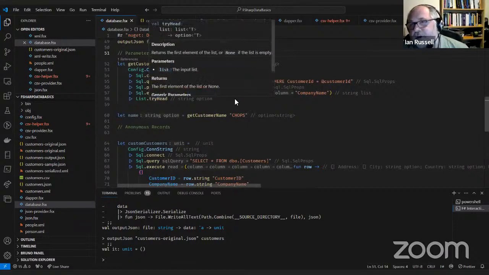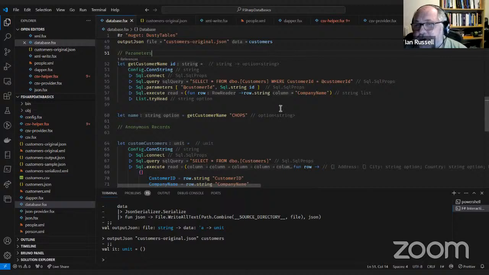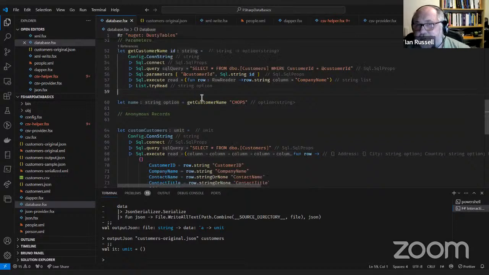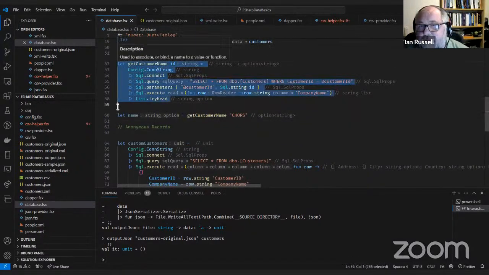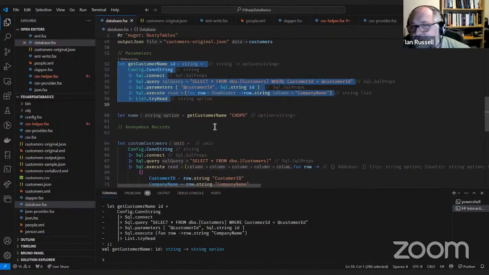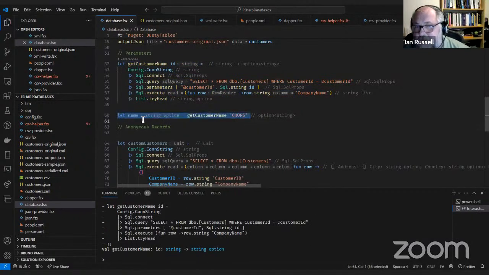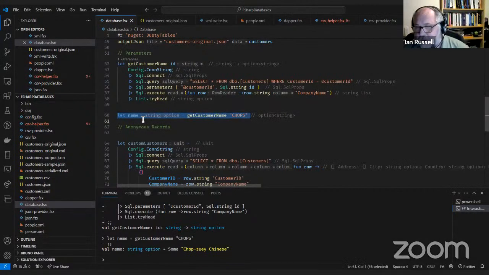So next thing, if you want to use a parameter or parameters, we've got SQL.parameters, and it takes a list of properties. In this case, I've got the customer ID. I'm just passing in the ID that comes from the outs that I'm passing in. So if I take that, and then I can just run it with a name that I know exists, and I get the company name for Chops.